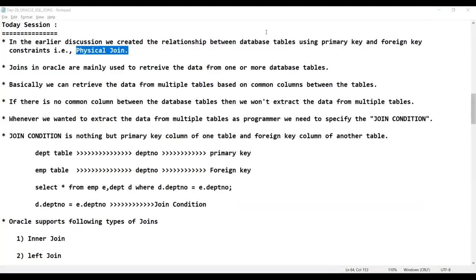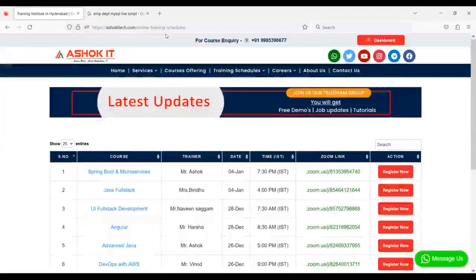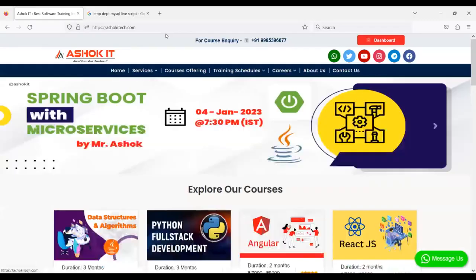What is the main purpose and motive of joins in an RDBMS, relational database software? Joins are mainly used for retrieving the data from multiple tables. That is the main motive of joins. We have the Ashok IT portal. Are we going to maintain the information of this portal in one database table? No, right? We are going to maintain the data of this portal in multiple tables, right, sir?